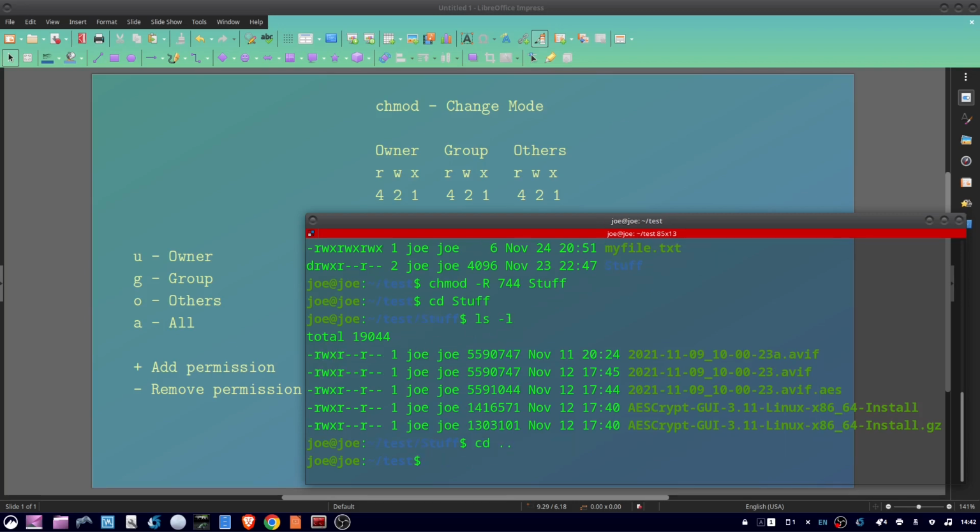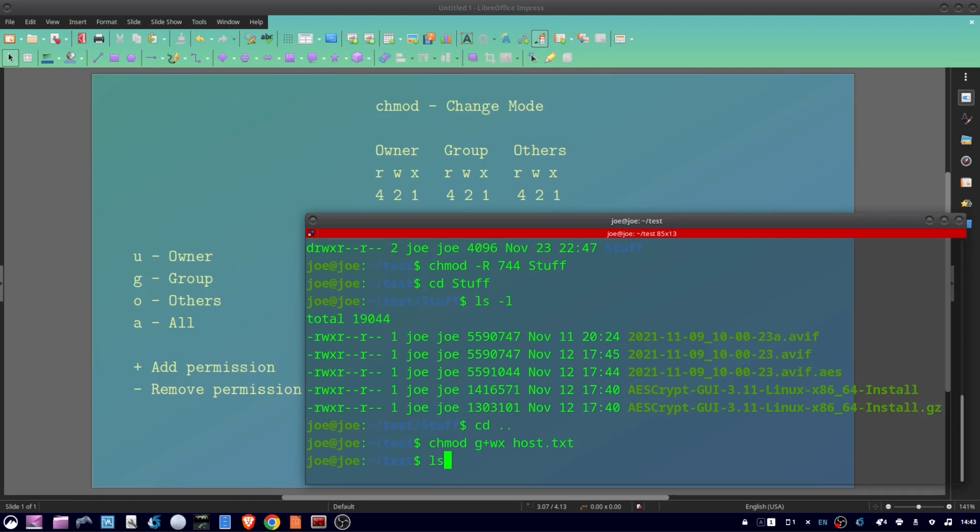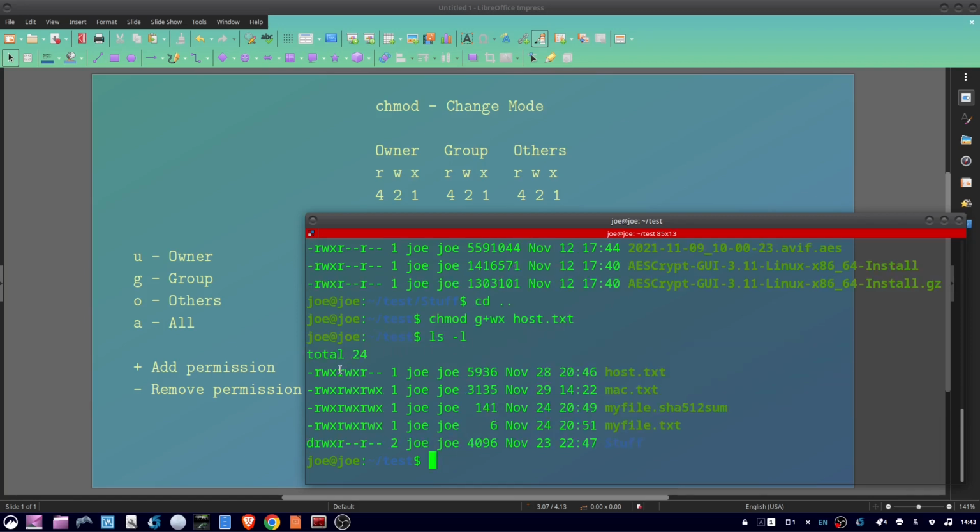Now there's another way to do that instead of using the numbers. We can do where we have owner, group, others, and all, where we can add and remove permissions with the plus and minus. So we would say chmod, and say for the group, I want to add write and execute for host.txt. And you can see the group permissions now have read, write, and execute for host.txt.